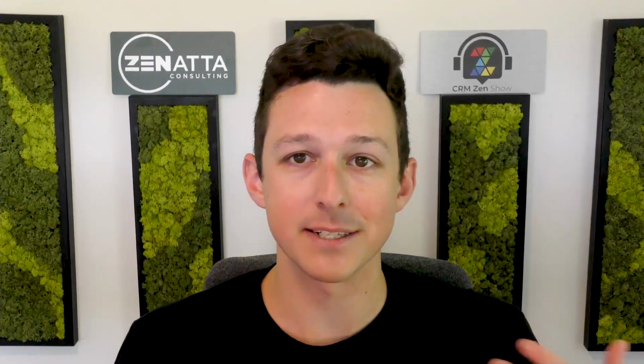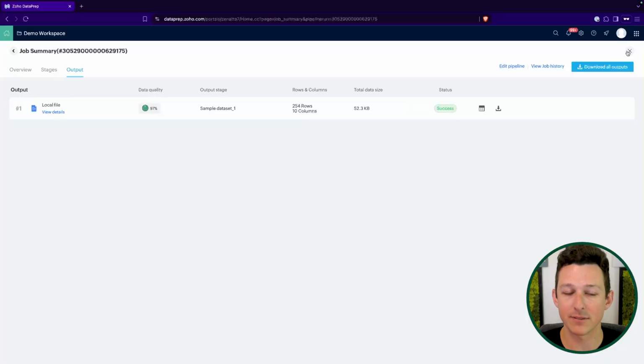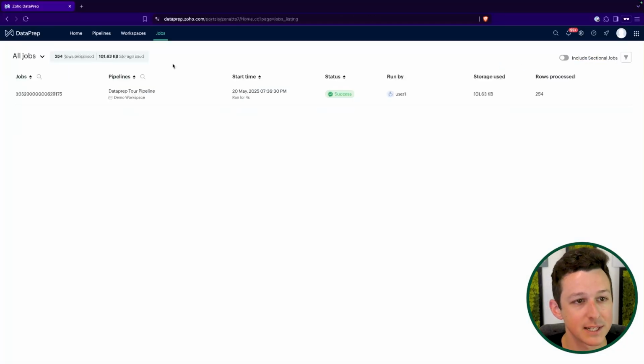If you have this running into a third-party application like CRM or an Azure database or AWS, you'll be able to get some insight into the output of this flow just within this jobs list, right? So those are the big three sections.